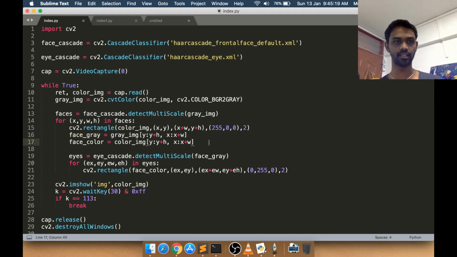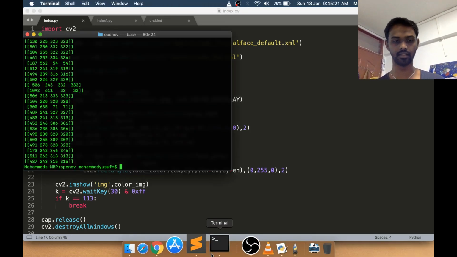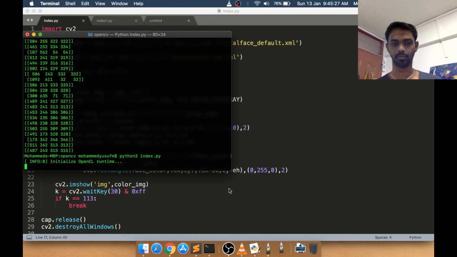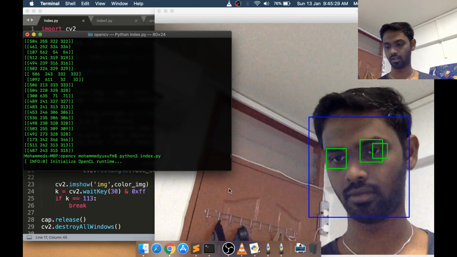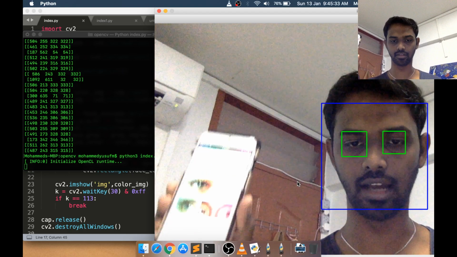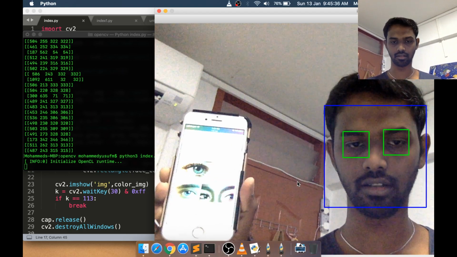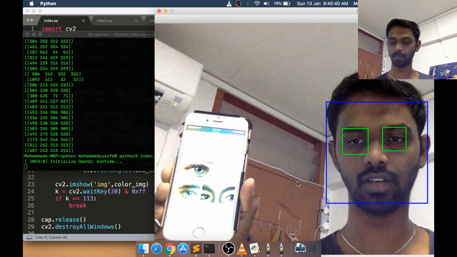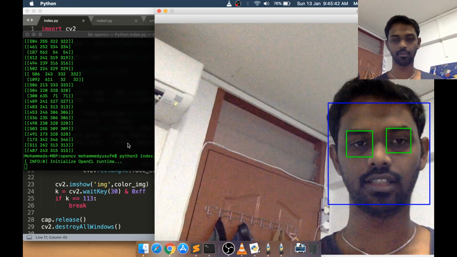Okay, so to test this, the file is called index.py. So if you just run this, index.py, it should open up. Let me take my phone. Okay, so if you see, I'm again showing the eyes, but it is not detecting. So it is detecting only inside my face. So that is the beauty of CV2.